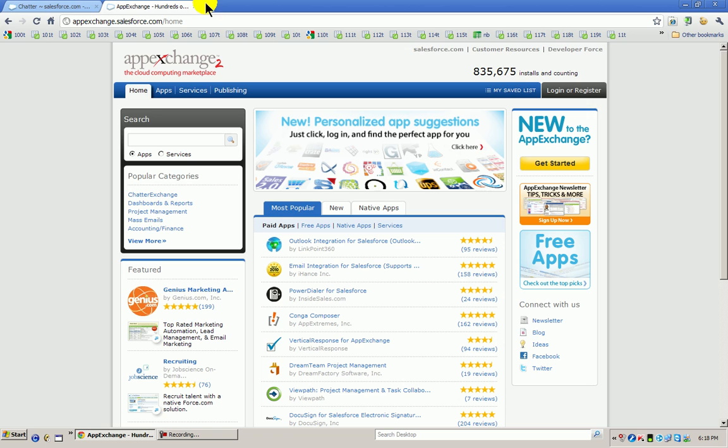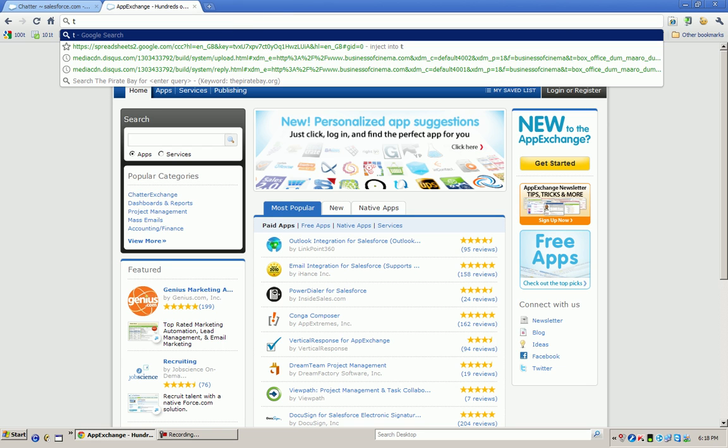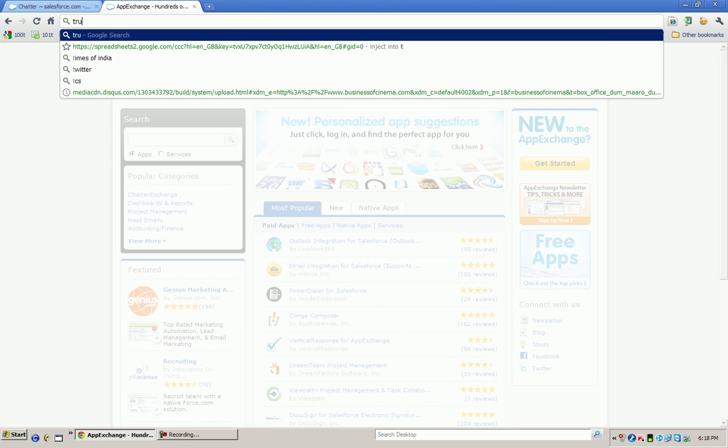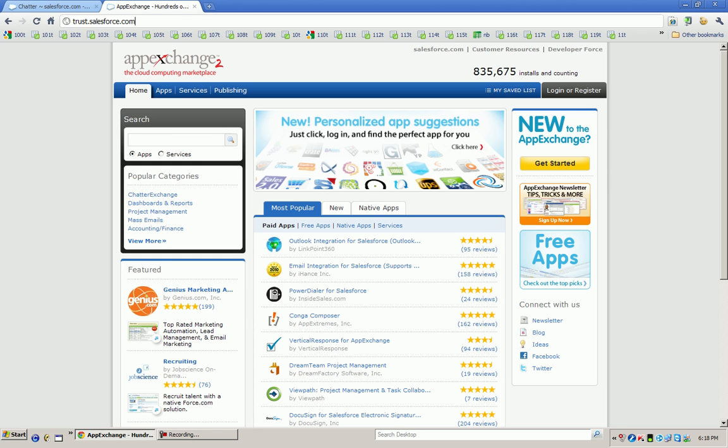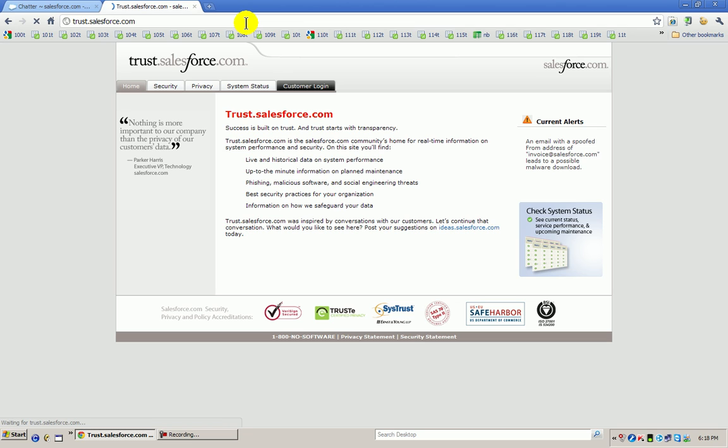Now I'll show you one more website. So this is done. I'll show you one more website that is called trust.salesforce.com. What happened? It will come. There will be latency because of the recording. This is also a public website where you can check the status of your server as of now.